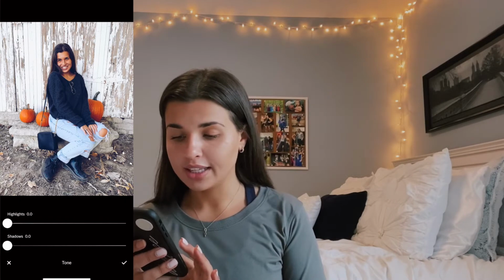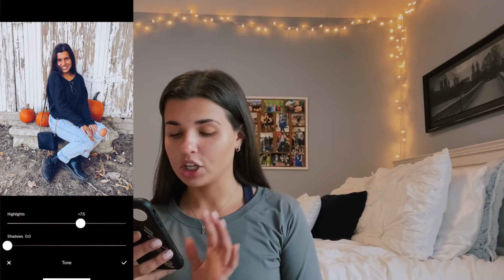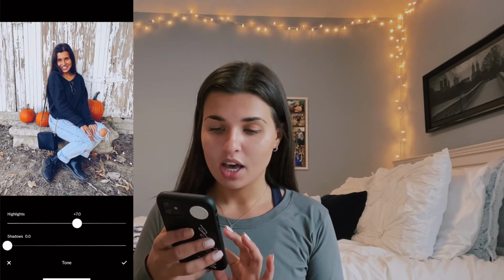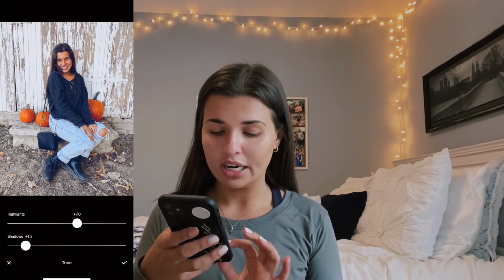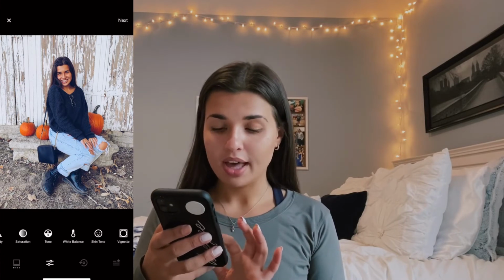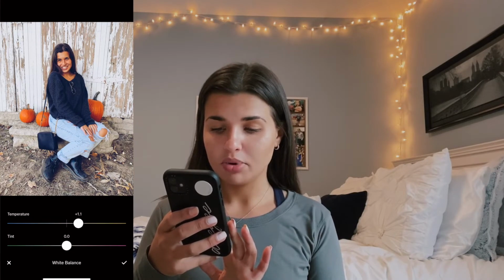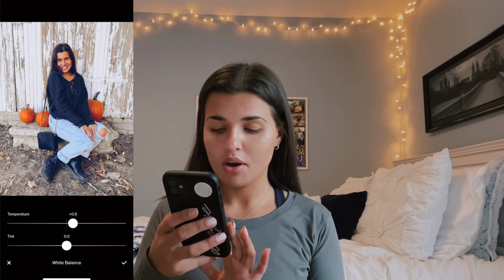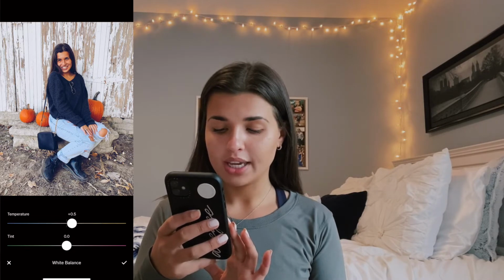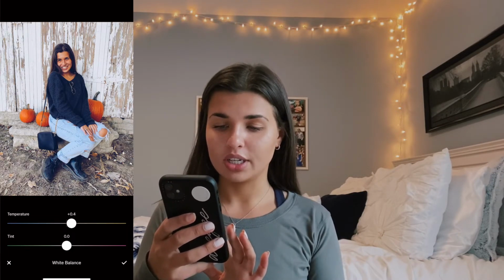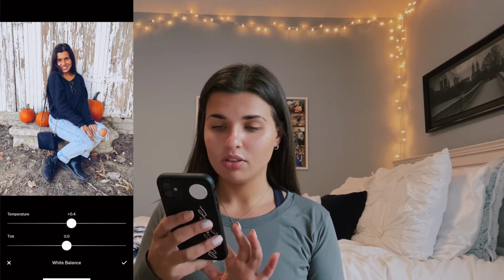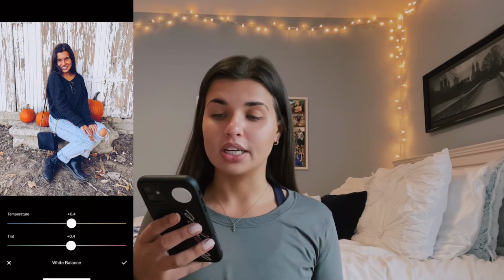Okay, so I'm gonna go to highlights, and I really like highlights in my photo. I turn that up to like 7. Shadows, no, I don't want any today. And then white balance, I'm gonna turn it up to 0.4. I think that looks really nice today. And then I don't think I want, ooh, I actually really like the pink. All right, and then we're gonna do 0.4 for the pink as well. I think that looks really nice.